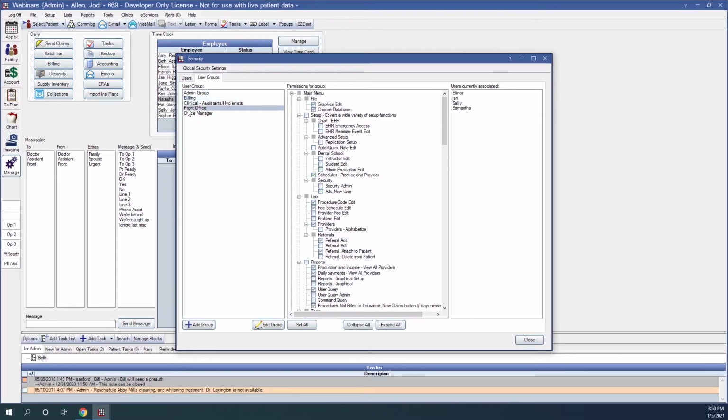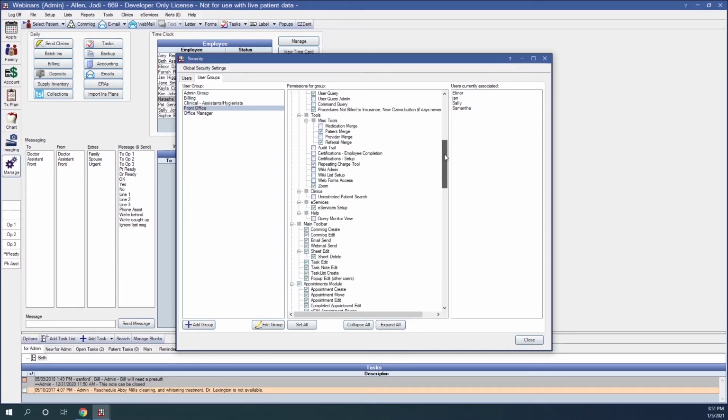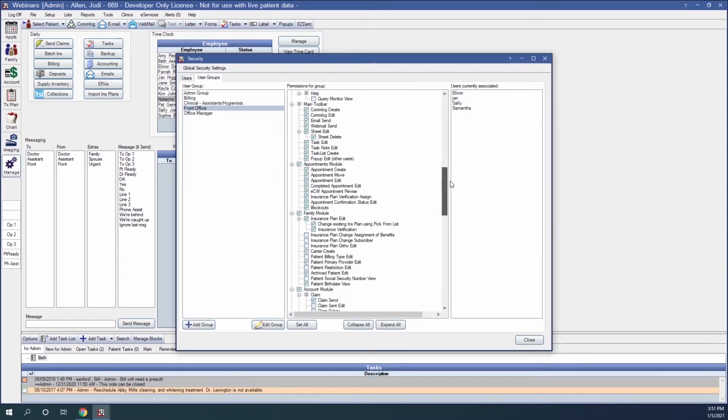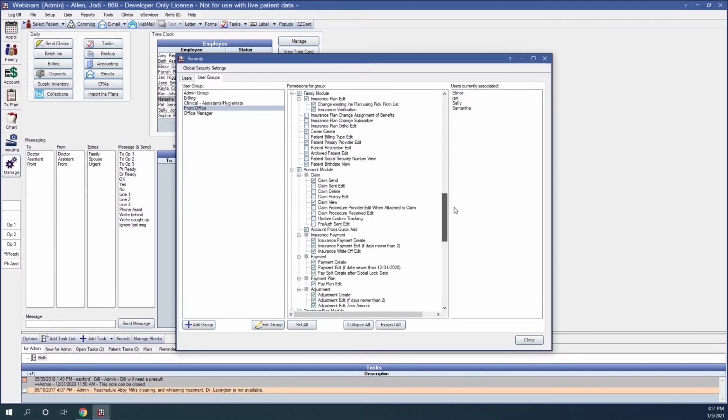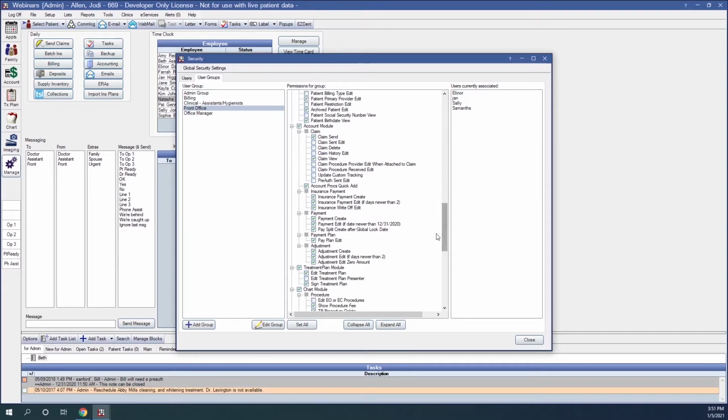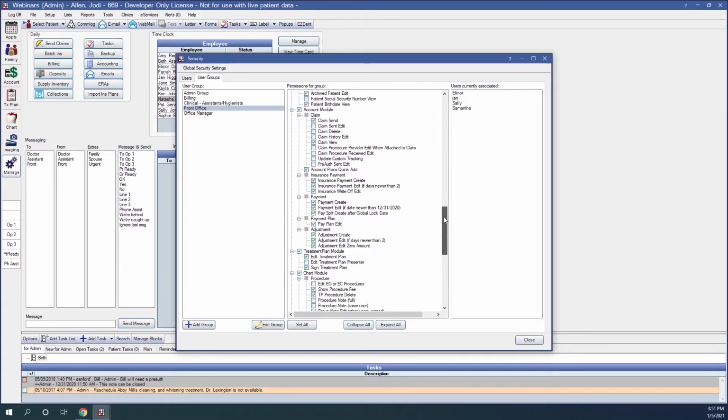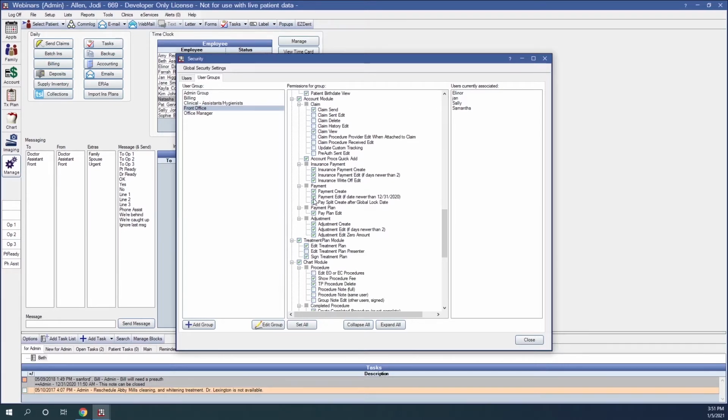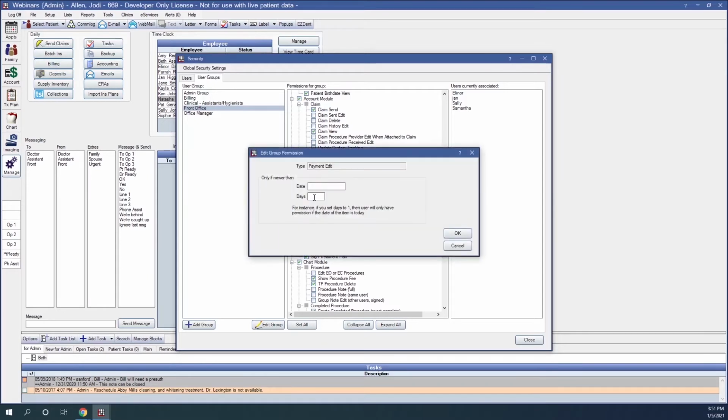Select the user group, and in the permissions column, you can use the scroll bar to scroll through the list of permissions that you want to either add or remove. Let's scroll down on our front desk group to our account module for our payment creations. Unchecking the box, such as our payment edit permission, would make it so that our front desk is not able to edit payments. If we want to give them that permission, we can simply check the box.